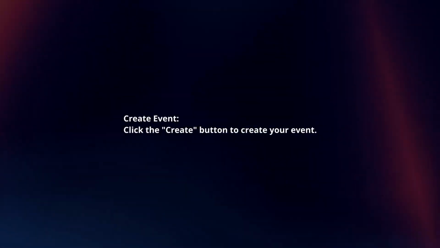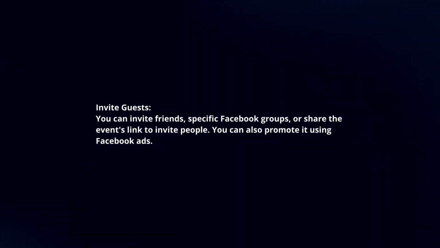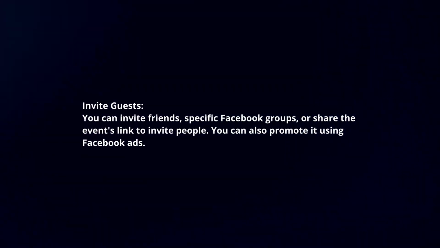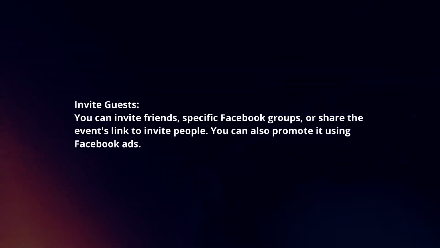Create event. Click the Create button to create your event. Invite guests. You can invite friends, specific Facebook groups, or share the event's link to invite people. You can also promote it using Facebook ads.